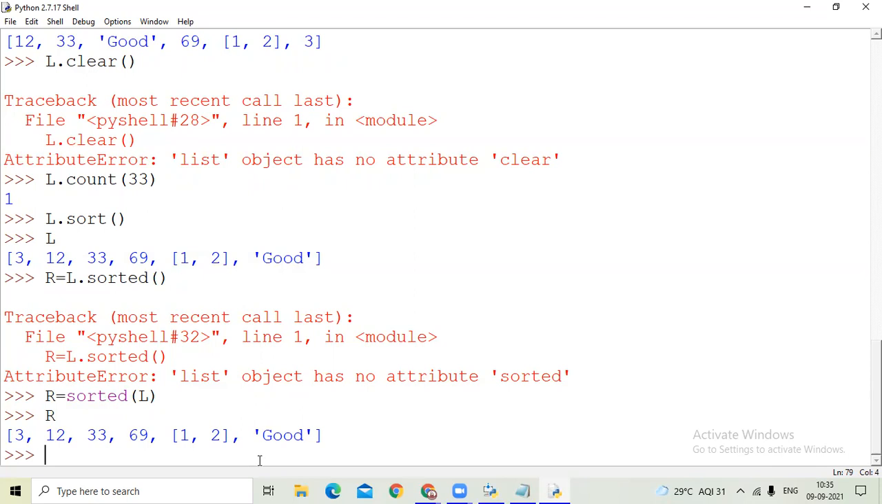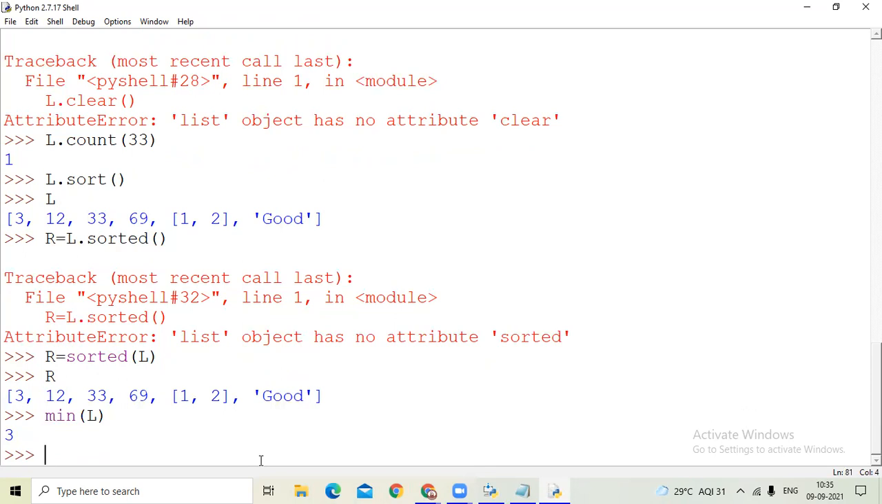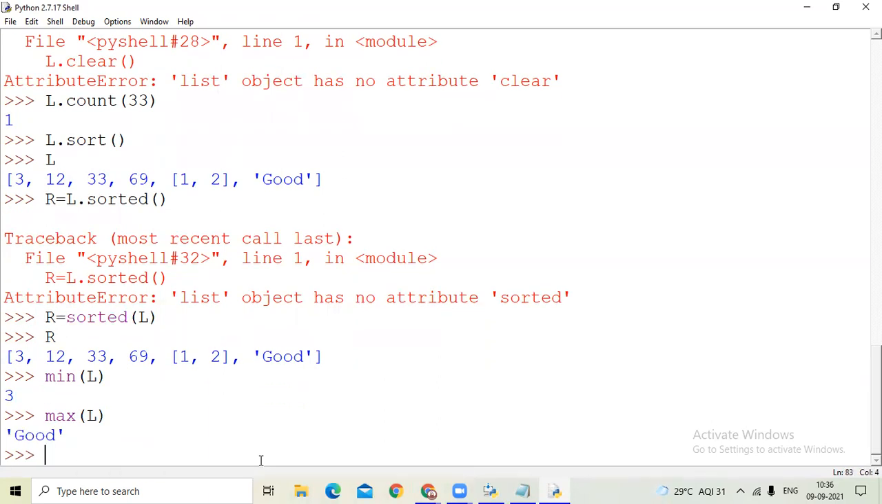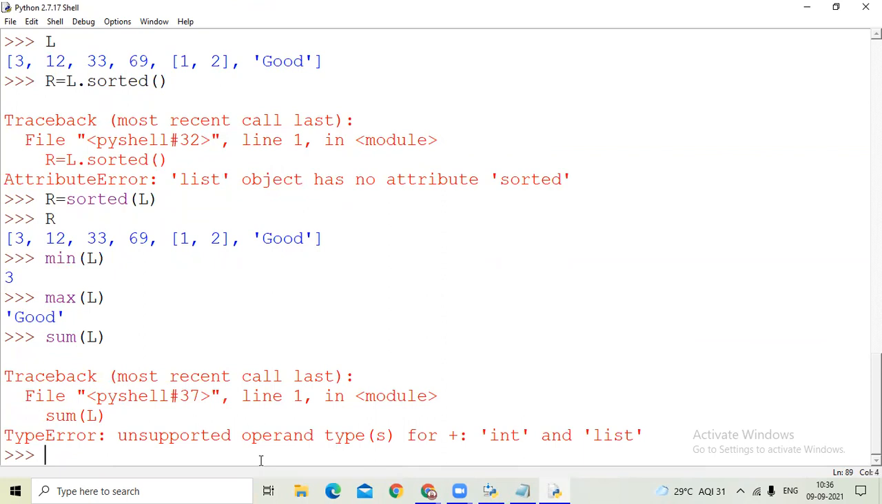Now next, we can apply functions. These are the methods. Length is a function. Again, minimum is a function, the minimum value from the list. Maximum value from the list according to the ASCII code. Sum function gives an error here because we have a string as an element. So that's why the sum function is not applicable here.